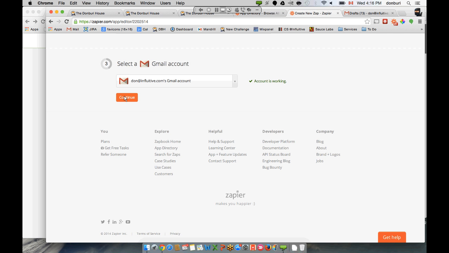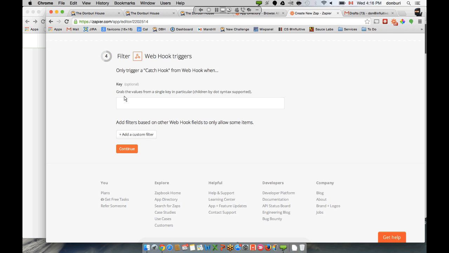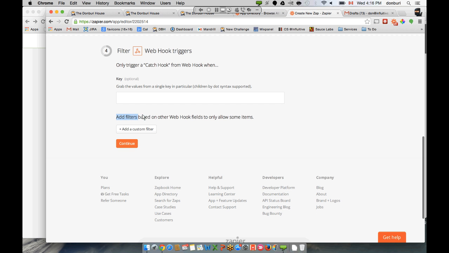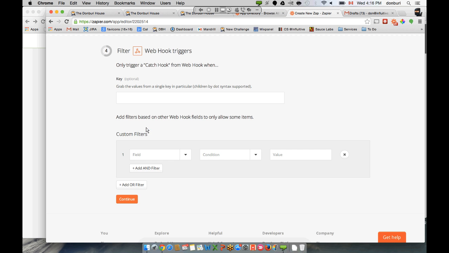So we'll continue. Now here, where it can get a little bit tricky, we don't want to catch every question answered from AdvocateHub. If we have no filter, it's going to send information from every question. So we can ignore the key part. We need to look at this one. Add filters based on the webhook field. So this will allow us to filter and send information only from that actual invite a colleague challenge. So let's add a custom filter.